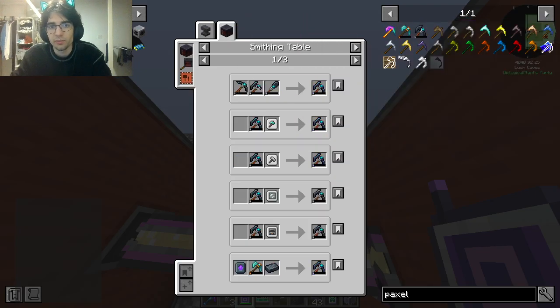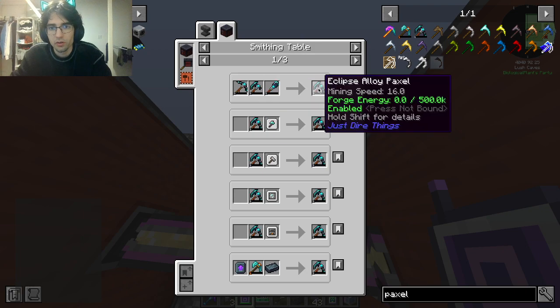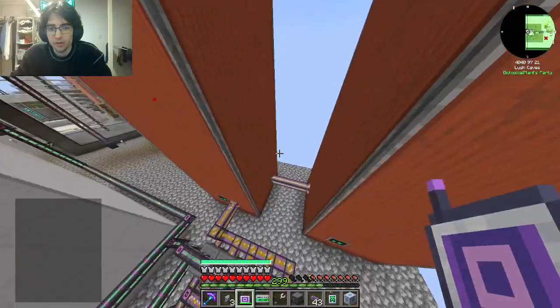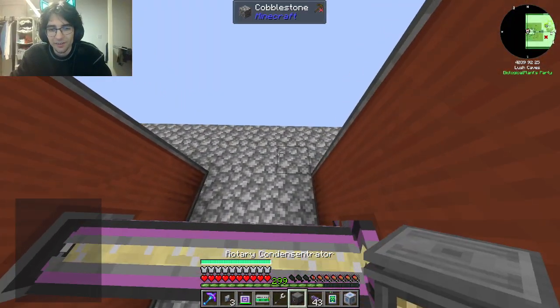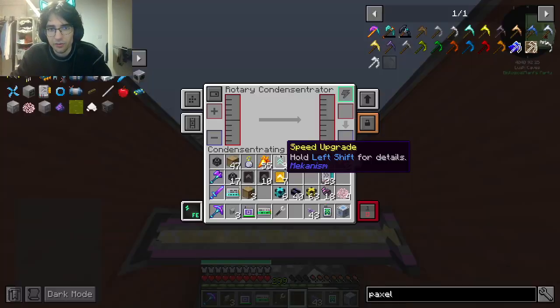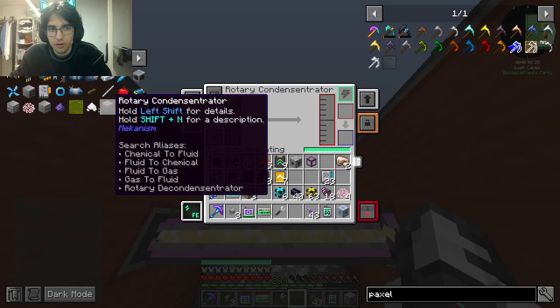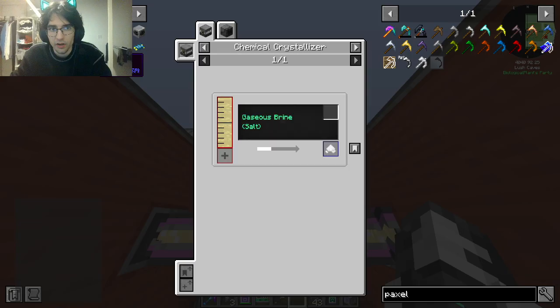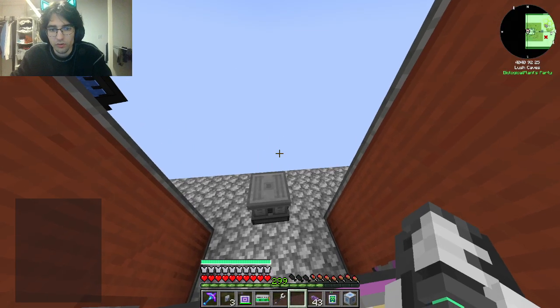Could just make the Eclipse Alloy one at this point. Anyways, I'll worry about that at a later date. Okay, so this rotary condensator, this is how we're gonna get our gaseous brine into brine. And then the salt, we need the chemical crystallizer.